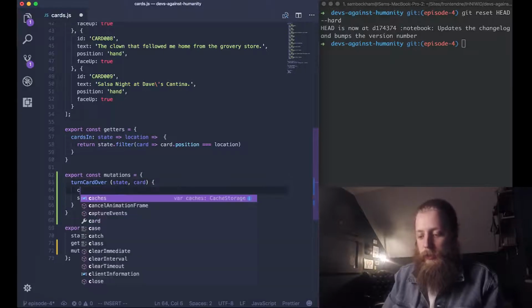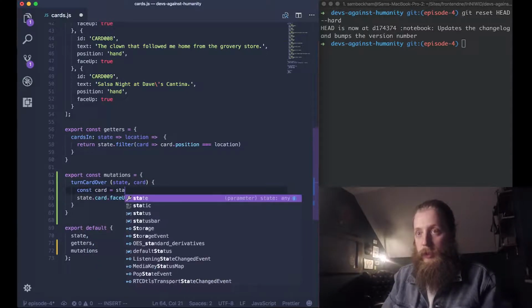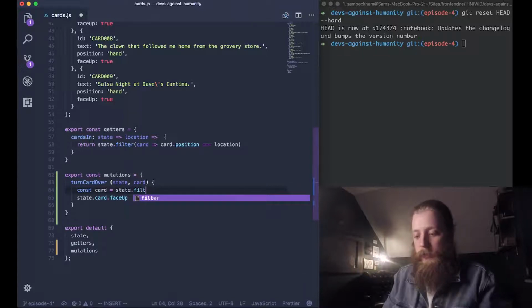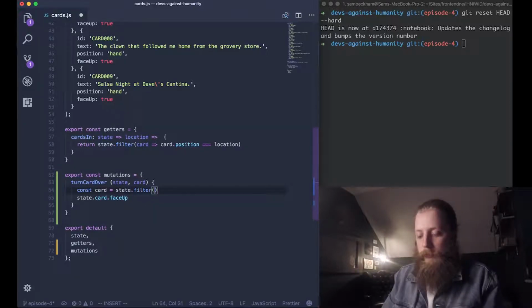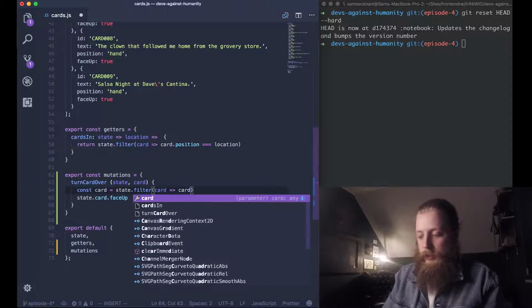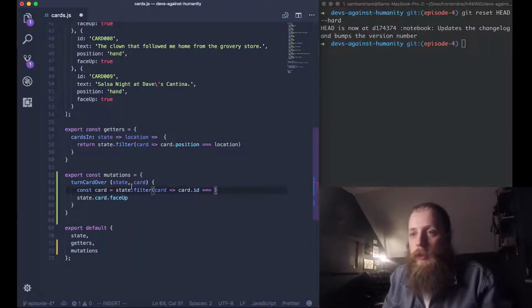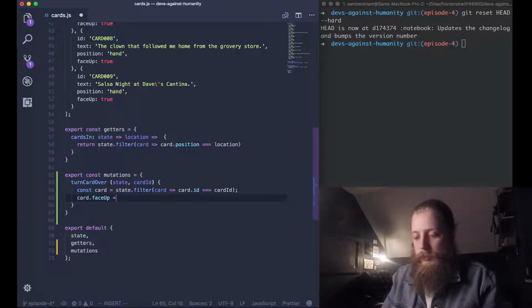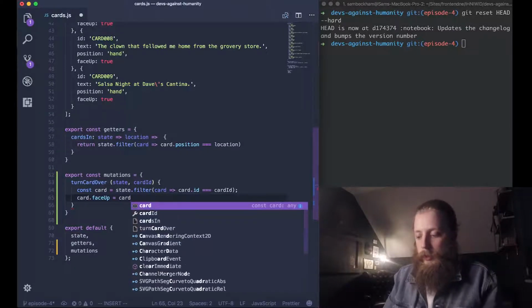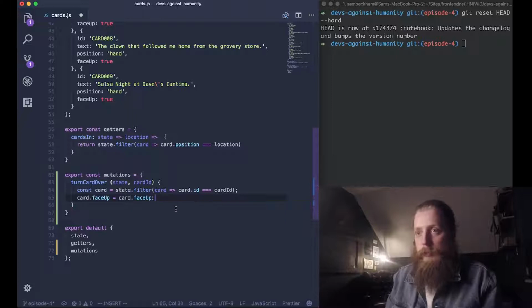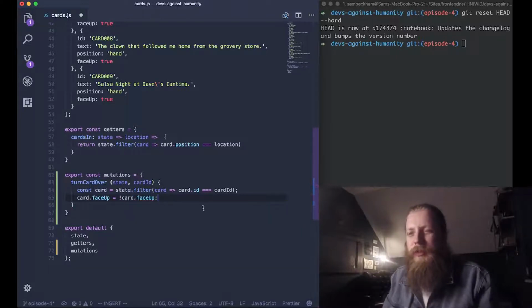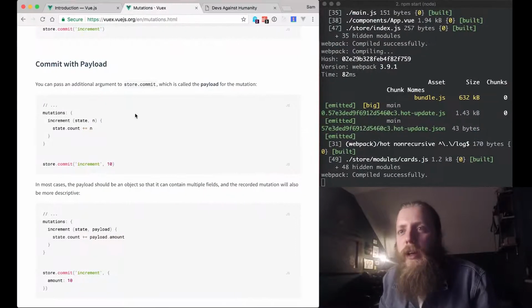Actually, what is the card? Const card equals state dot filter card dot ID equals, that's the card ID. So let's say card.faceUp equals not card.faceUp. That doesn't seem very immutable to me.